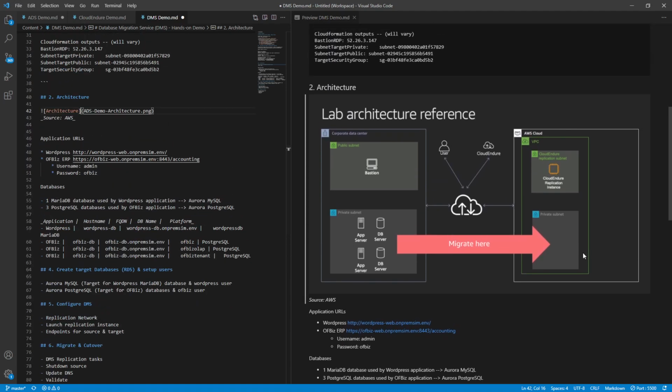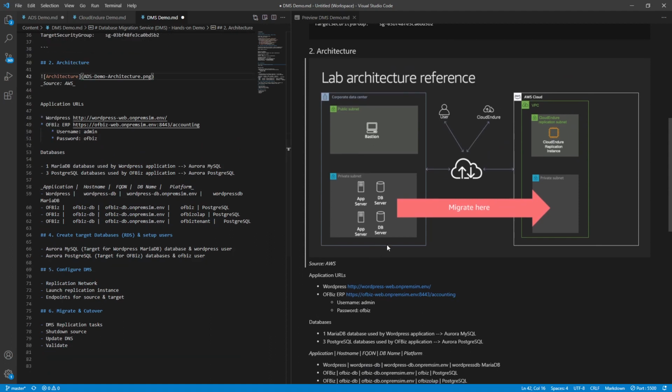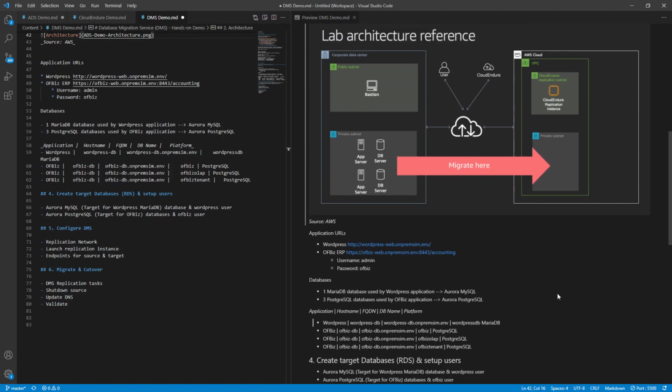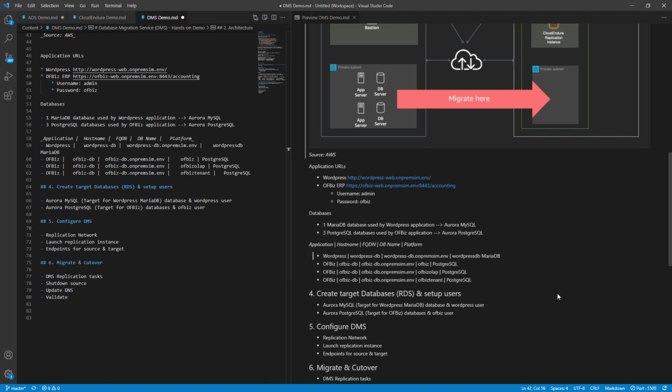Now here in this reference architecture, as we said, there are two different applications. The WordPress application itself uses a MariaDB database on the backend, and the Offbiz application uses three PostgreSQL databases. So for the purposes of this demo, we will move both of them to Aurora. The first one, MariaDB, will be migrated to Aurora MySQL, and the three PostgreSQL databases will be migrated to Aurora PostgreSQL managed database instances. It will be three databases on a single RDS instance. Now, with that in mind, let's start the hands-on demo.